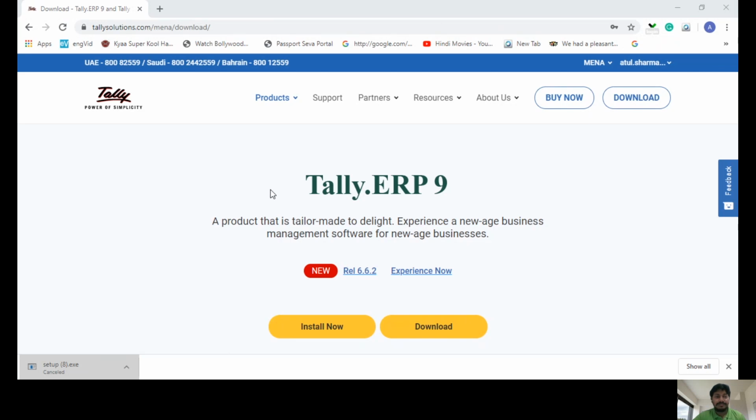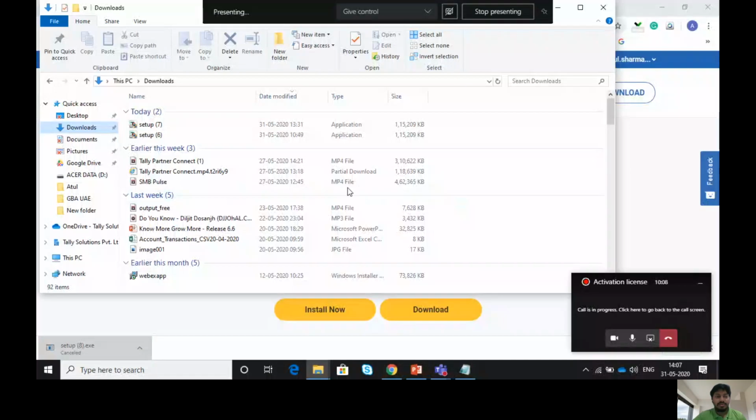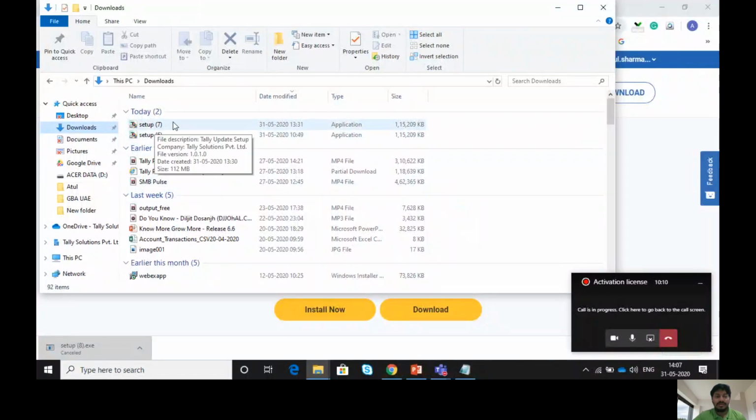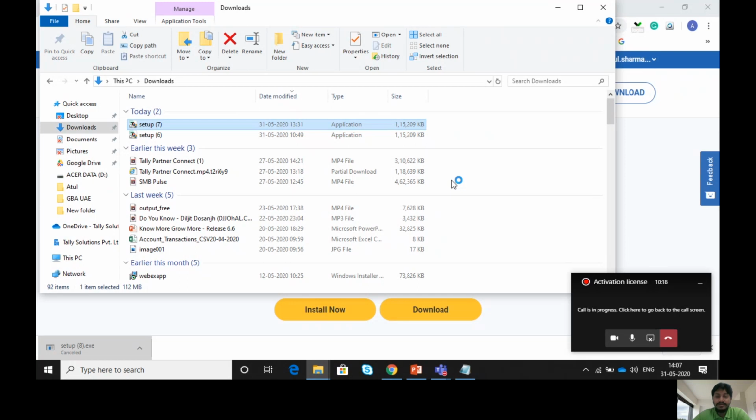Now I'll open my web page, which is the download page. I'll share my screen here. You can see I have already downloaded this setup file. I'll double click, and you can see it is asking, do you want to install this app? I'll make it yes.